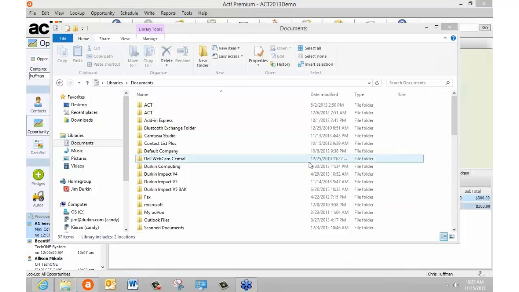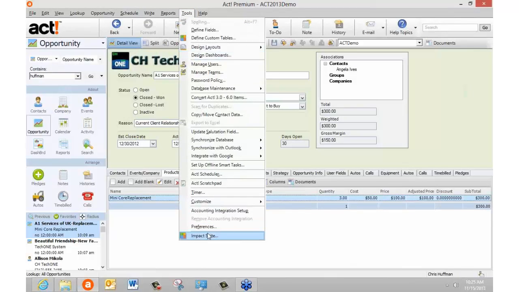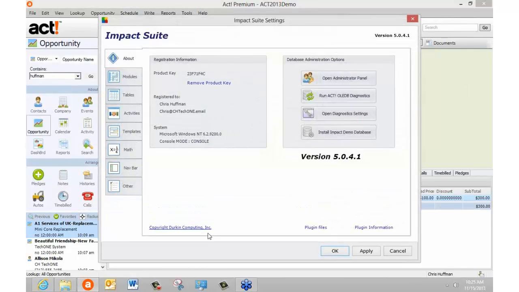If you were looking specifically for tips and tricks in the Impact Suite, then hopefully you'll join us for some of the other webinars that would go into more details about opportunities, about calendaring and things like that. What I wanted to try to do today in this presentation is just talk about how Impact's backup system and its administration system wraps around ACT.